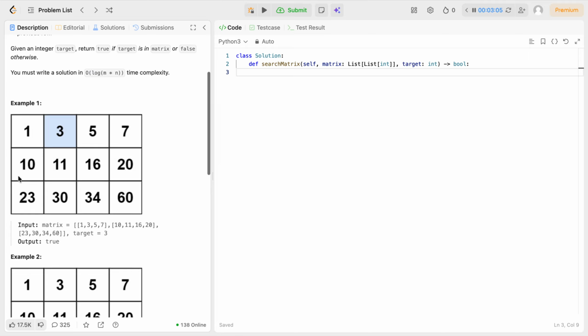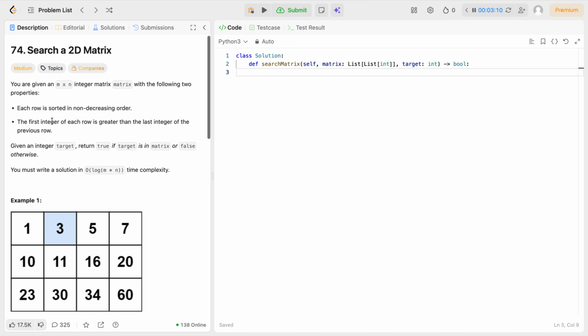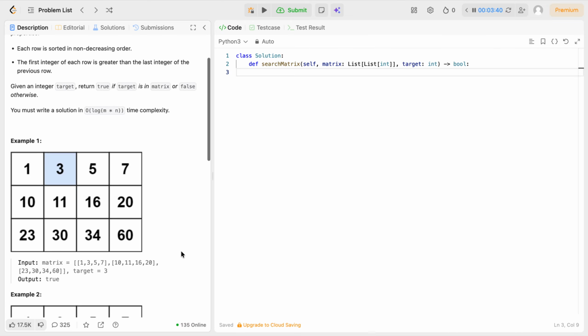So 1, 3, 5, 7, 10, 11, 16, 20, 23, 30, 34, 60. Okay, so each row is sorted in non-decreasing order. So that means it can be increasing or equal. Like 1, and then you could potentially have another 1, or numbers that are greater in this row, in 1, 3, 5, 7, or 10, 11, 16, 20. And then the first integer of each row is greater than the last integer of the previous row. Oh, okay. So 10 is greater than 7, 23 is greater than 20. Cool. Alrighty.